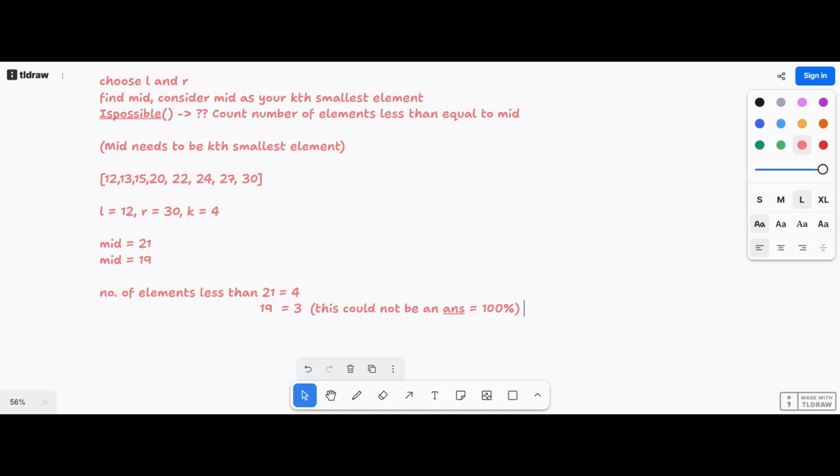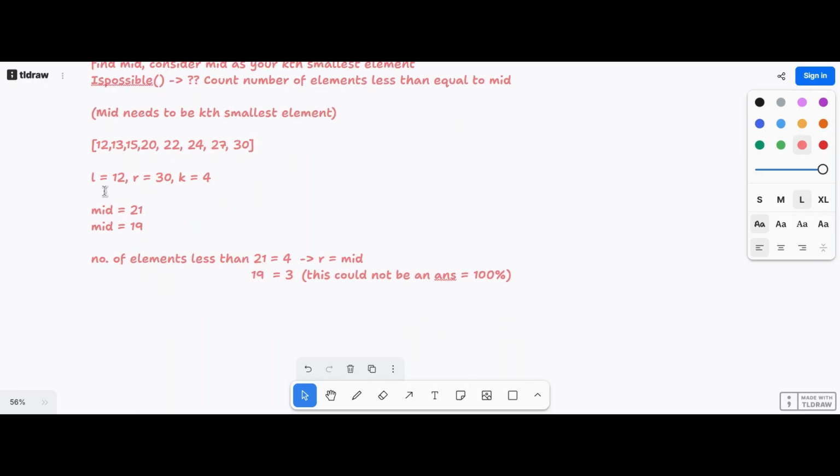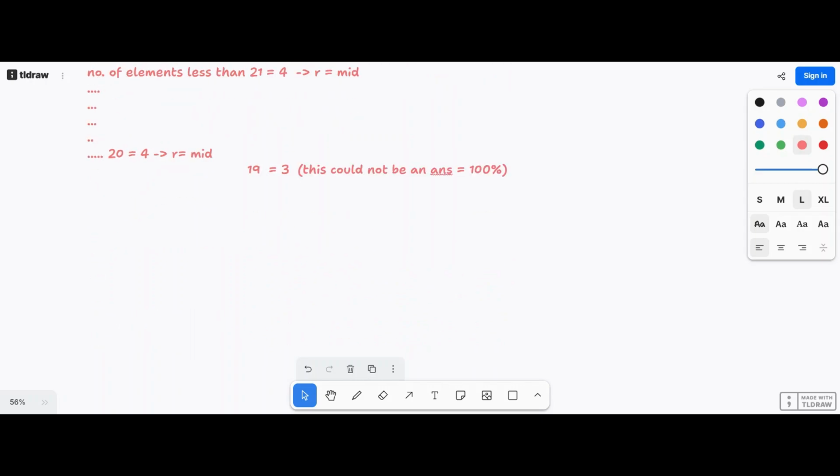Okay. 21 could be an answer, or could not be. So if I've got 21, for minimum, what will I do? I'll make R as mid. So now my range is 12 to 21 only. I'll find something between 12 and 21, and at some point, while calculating, I'll get 20. For 20 also I'll get 4. The number of elements less than or equal to 20 is also 4, and there also I'll return R as mid.